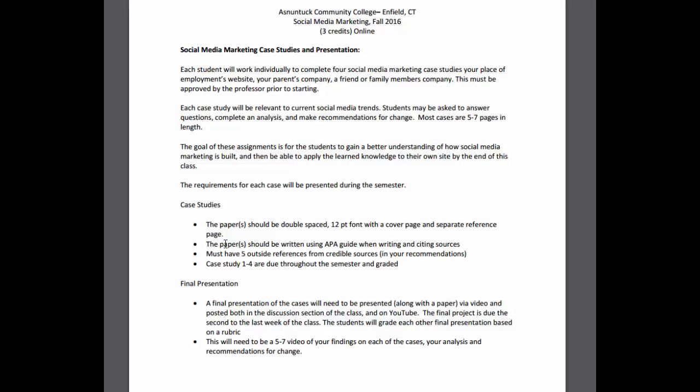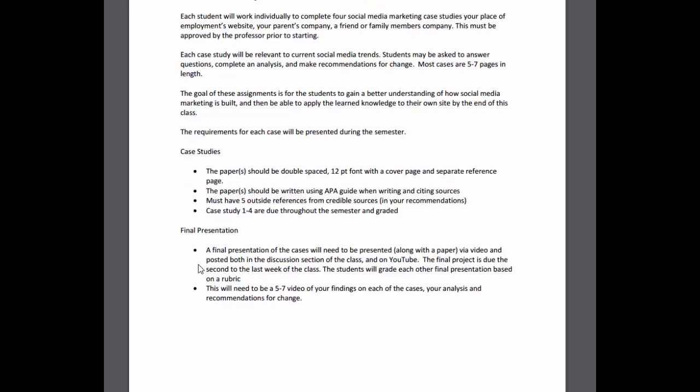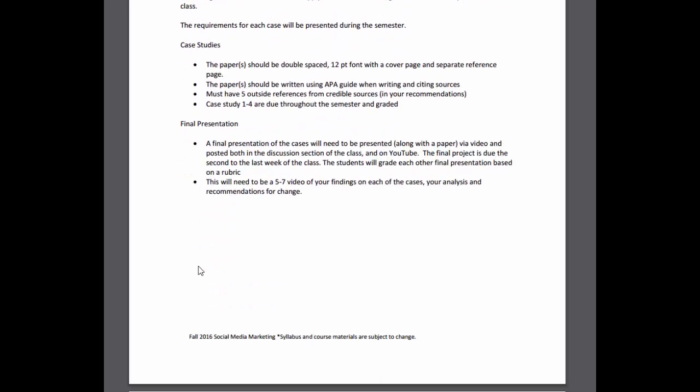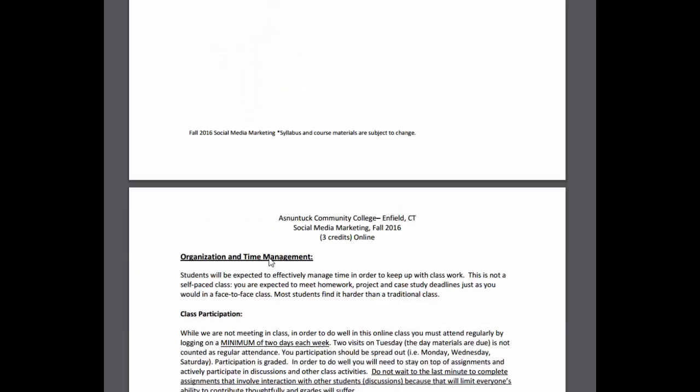And we'll show you those. Those are based upon your company or your friend's company, your parents' company, in regards to their social media usage. And then there's a final presentation. Now, I just want to talk about this, and we'll get more into it as the class progresses: you have a final presentation that is due. It's a 5 to 7 minute presentation. But you have to give a video similar to this one on your project. So we'll talk about how that goes, and that gets presented to the class.